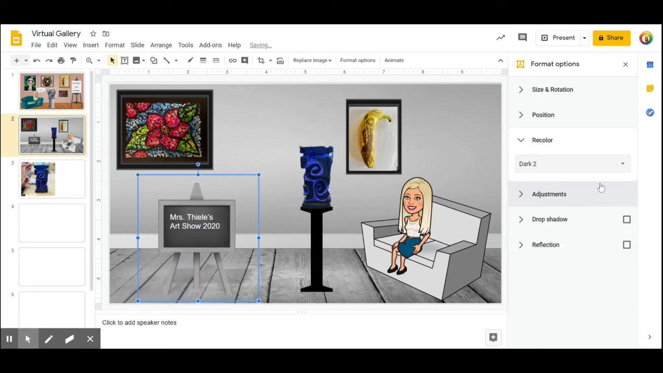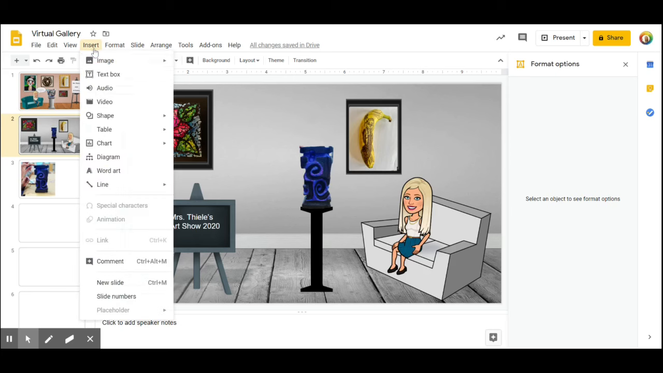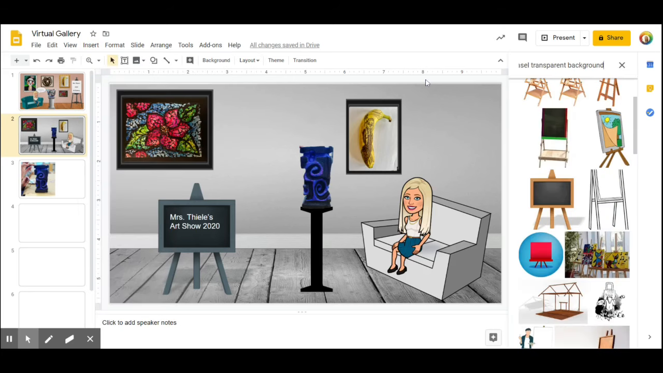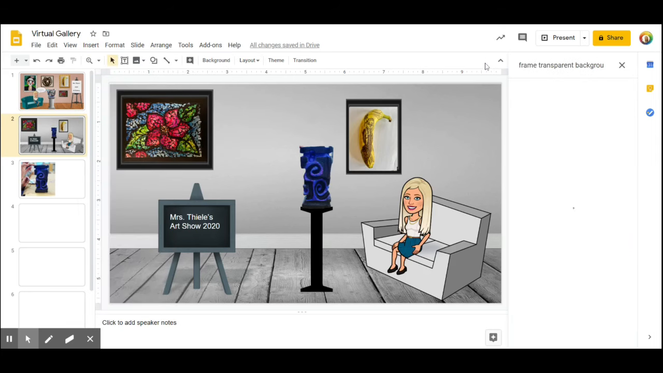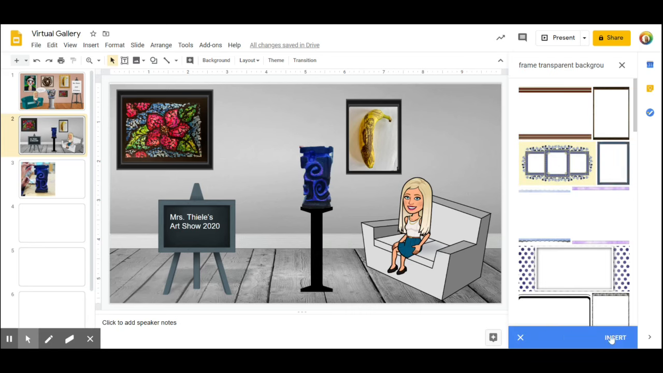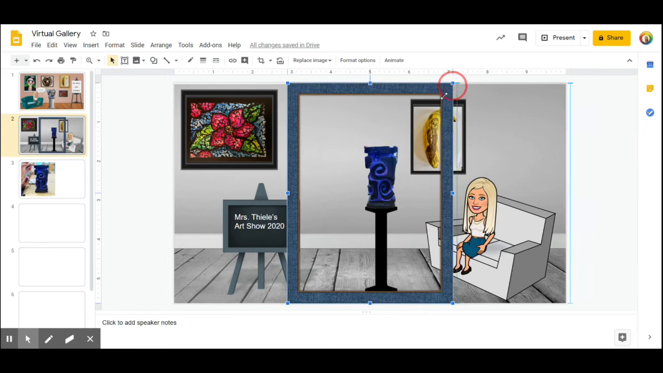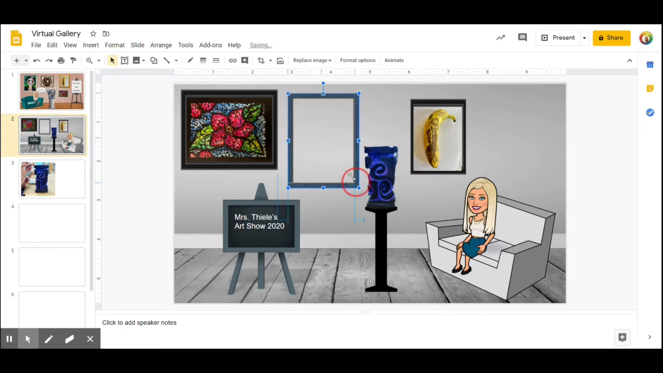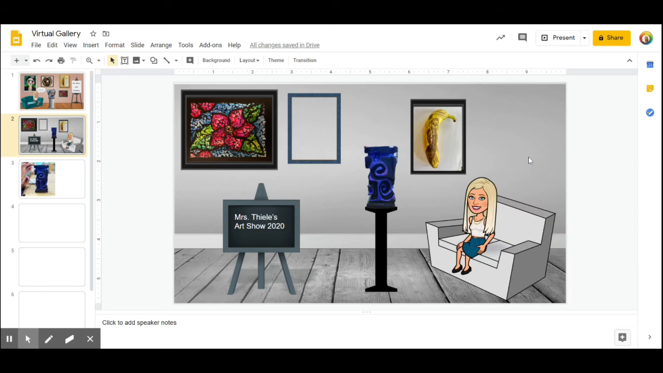Spend some time playing with the color of your objects. You can also add some decorations, maybe some plants or some flowers. Also, play with the font of your text. And just remember that you are an artist creating an art gallery to show your art, so you want it to be visually appealing.